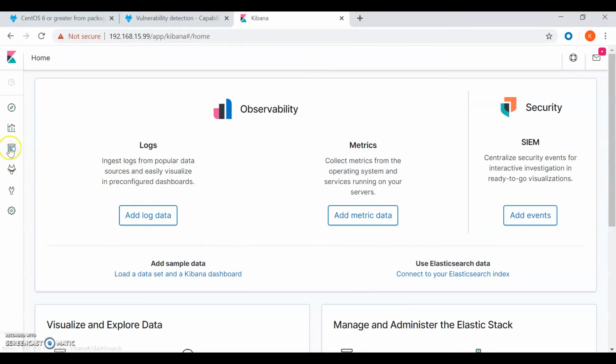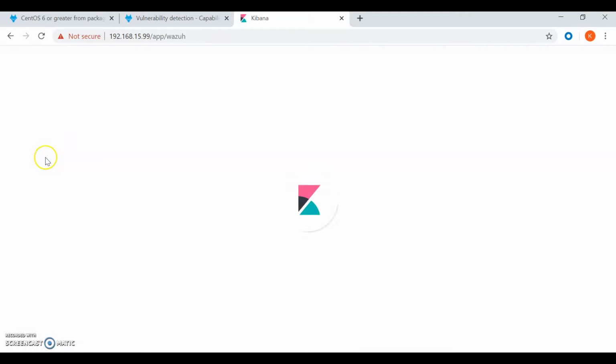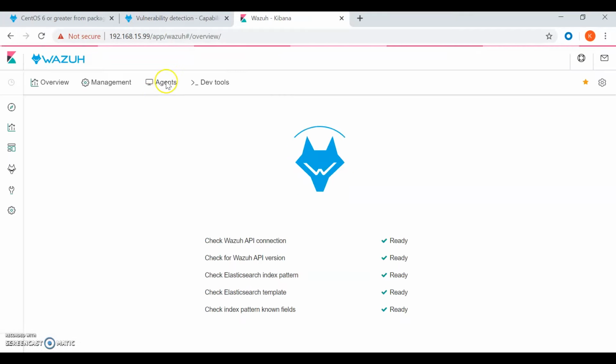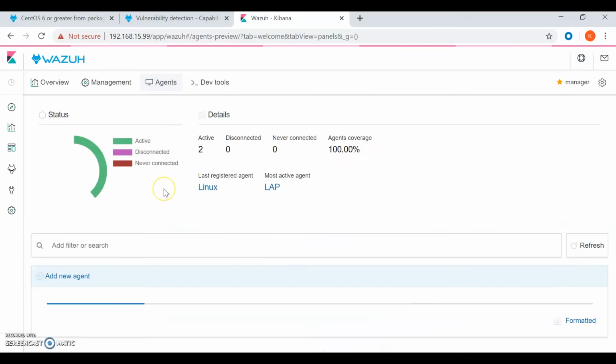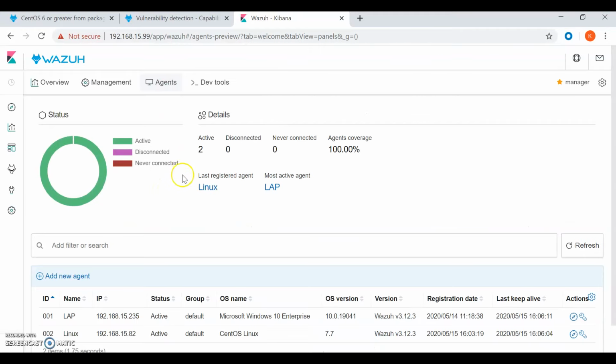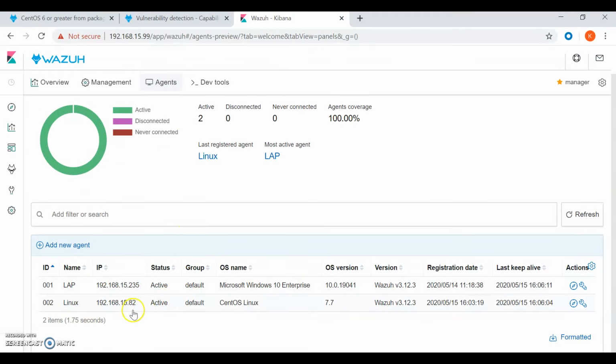Now we will go to the Wazuh manager, the portal. Click on Wazuh. From the agents tab, we will see all the agents which are running. In the last video we added a Windows agent, and in today's video we have added a Linux agent. You can see the CentOS version is 7.7, the Wazuh manager version is this, and it is active.